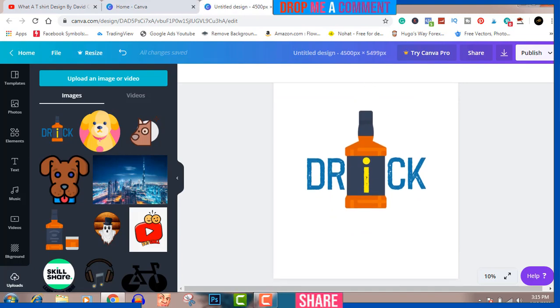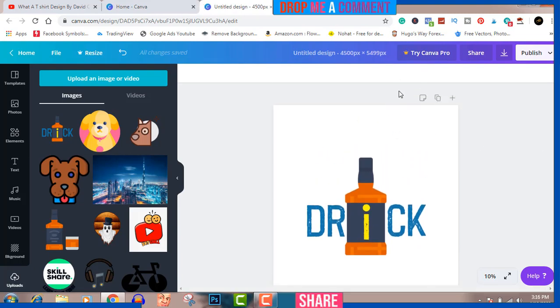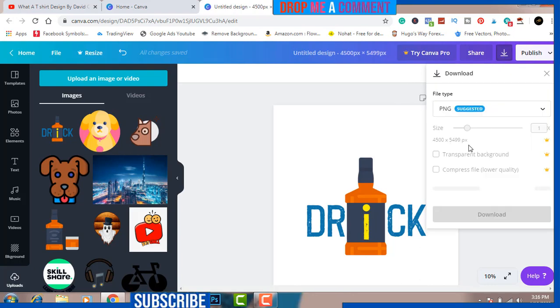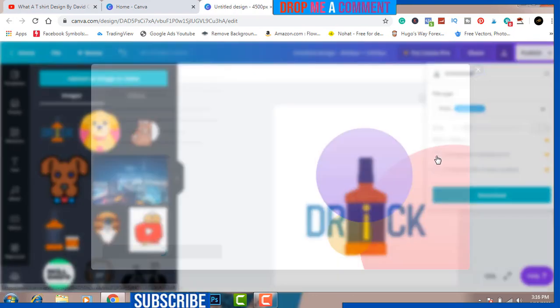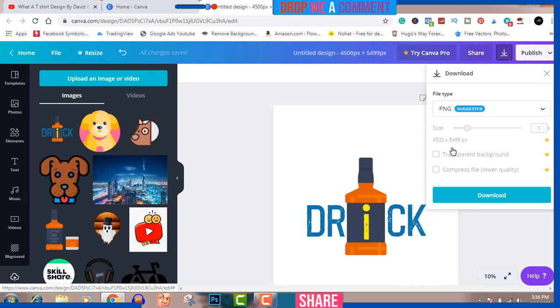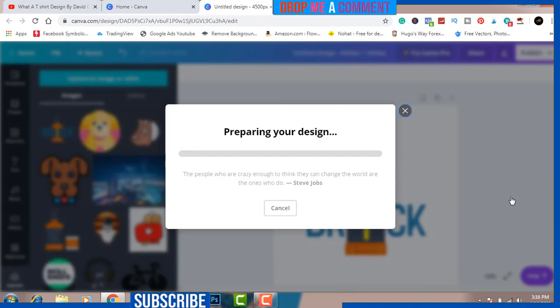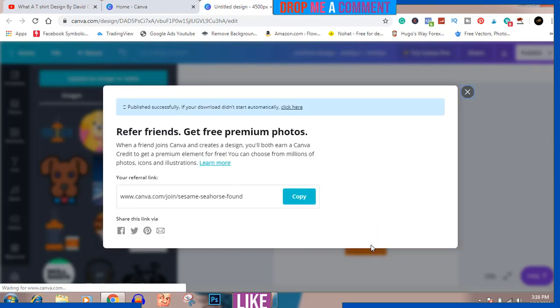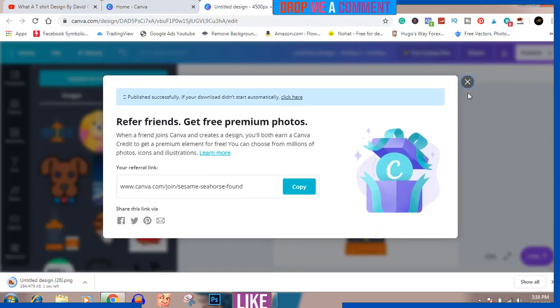So now, since we can't put up the background, let me show you. If I click on this down arrow, it shows me transparent background. If I click on it, it tells me I'm using the free version, so I can't get that. But if you stick around, I'm going to show you how to remove it in Photoshop if that's something you're interested in. So for now, you just click on download. We leave it to download. And once that is downloaded, then we can go over to stage 2, which is removing the background in Photoshop.